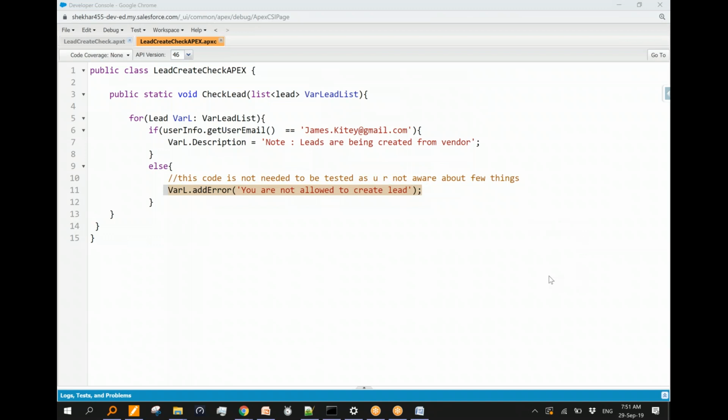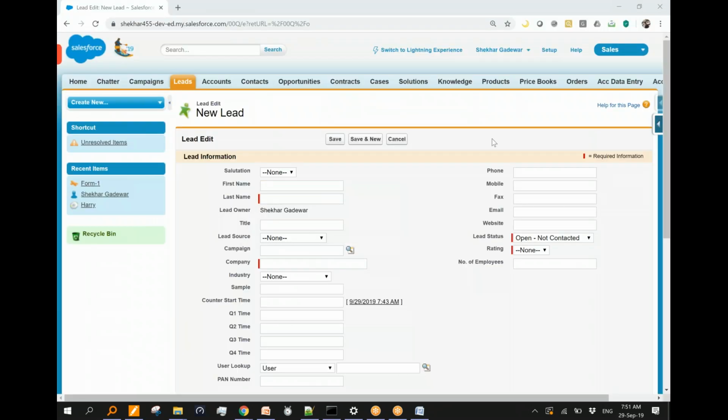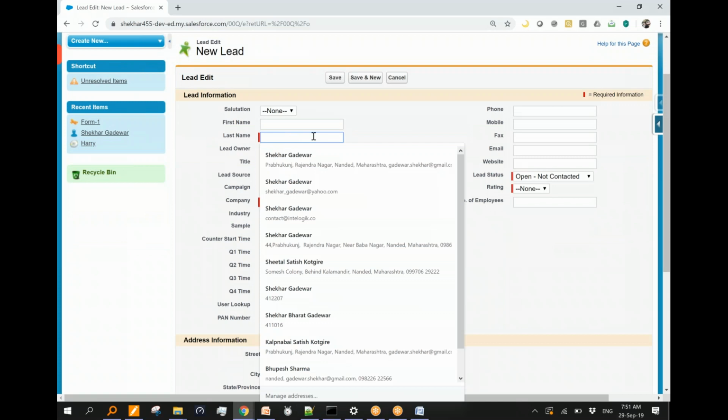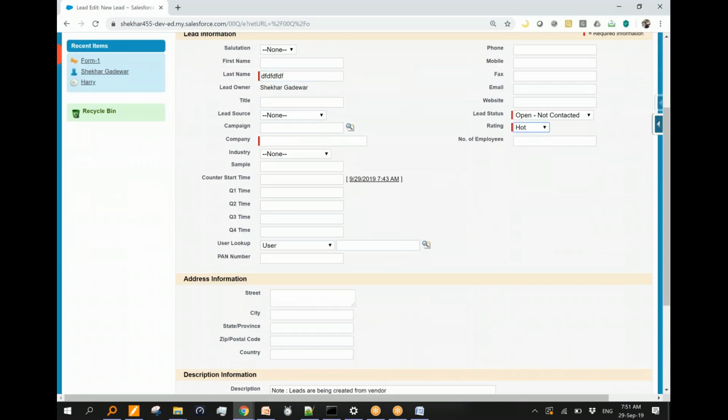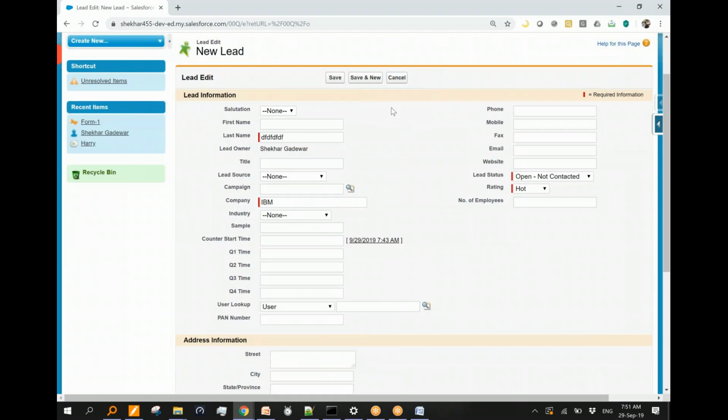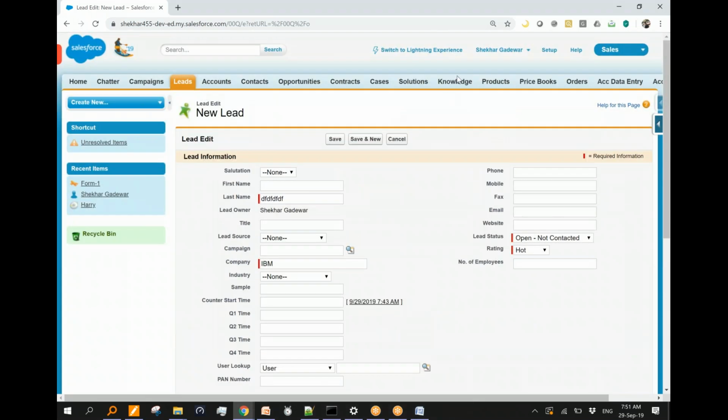Now let me show you how this code is working. Please note the currently logged in user is Shekhar and definitely my email address is not James Ketty. See what's going to happen. I'm going to enter some record, whatever last name, whatever rating, whatever company. Now I'm going to save this record. I'm not James Ketty, my email address is not James Ketty. My email address is my own.